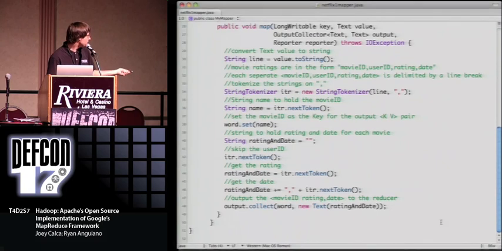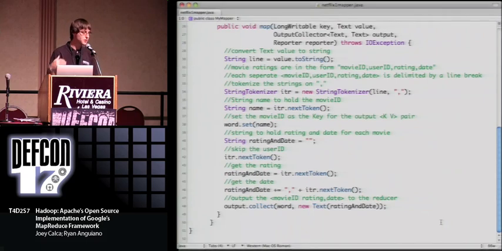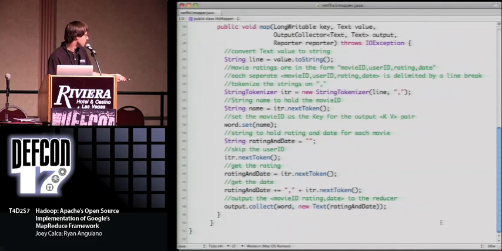So you take the name, which is the movie ID, which is off the first line, and we set that to our key for our hash map here. You use output.collect to pass your hash maps out of the mapper into the reducer, and then your value is this rating and date variable, which took the next two tokens out of the data set, so the rating, comma, the date, dumped them into one variable, made that the value for each movie ID.